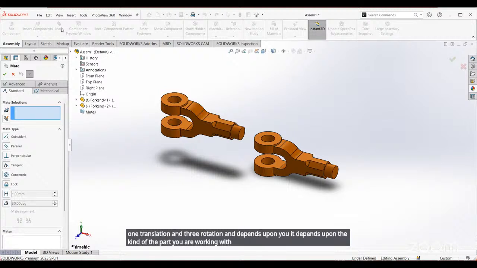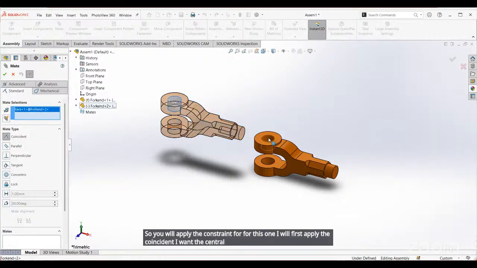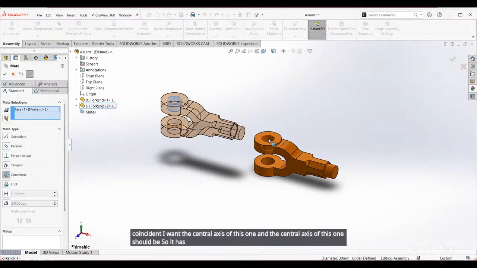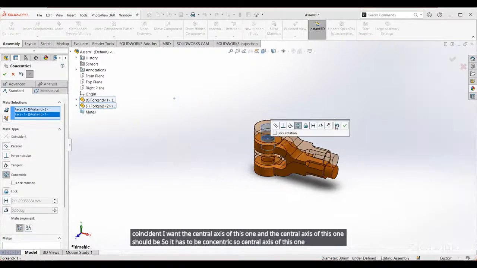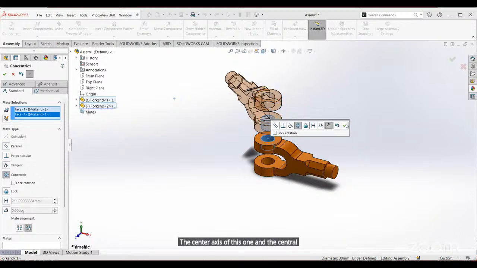It depends whether you are working with a universal joint, an axle, a connecting rod, a camshaft, depending upon the part model you are working with and its position, the type of the motion that model is using right now. So you will apply the constraint. But for this one, I will first apply the coincident. I want the central axis of this one and the central axis of this one to be concentric. So the central axis of this one and the central axis of this one, I will just flip the direction. They should be in line with each other.